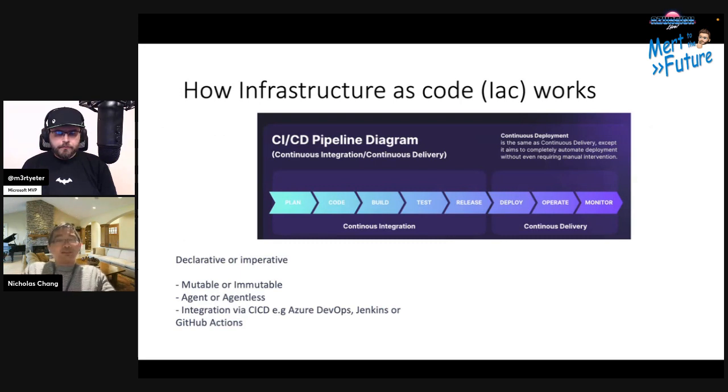So I'm going to talk about how infrastructure as code works. It can be declarative or imperative. Declarative is how you define the process and how you want the code. And imperative means that you have to configure something yourself. There's also immutable or mutable infrastructure as code as well, and we're going to talk about that in a minute. Immutable is something that doesn't always change, and mutable is something that's changing constantly. It can also be agent or agentless. And you can also configure it via CI/CD, like Azure DevOps, Jenkins, and GitHub Actions.